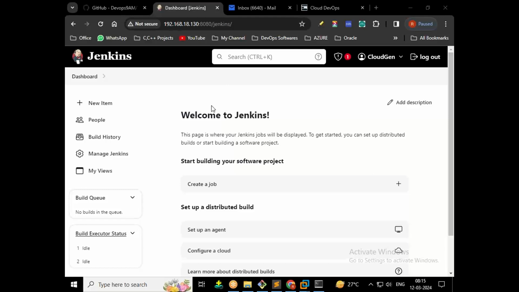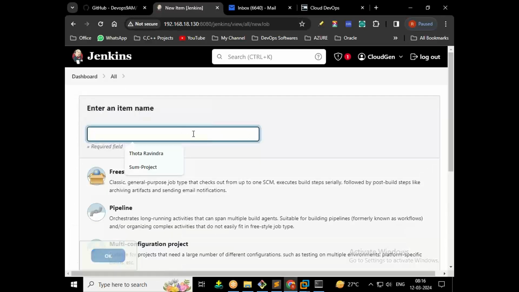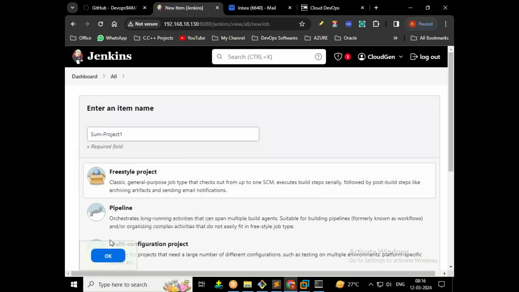Okay, guys, this is my CI/CD tool. Inside this CI/CD tool, we are going to integrate whatever code we have in the GitHub repository. Now I'm going to integrate GitHub with Jenkins. Let's click on New Item. I'm taking some project one, just a digital project.